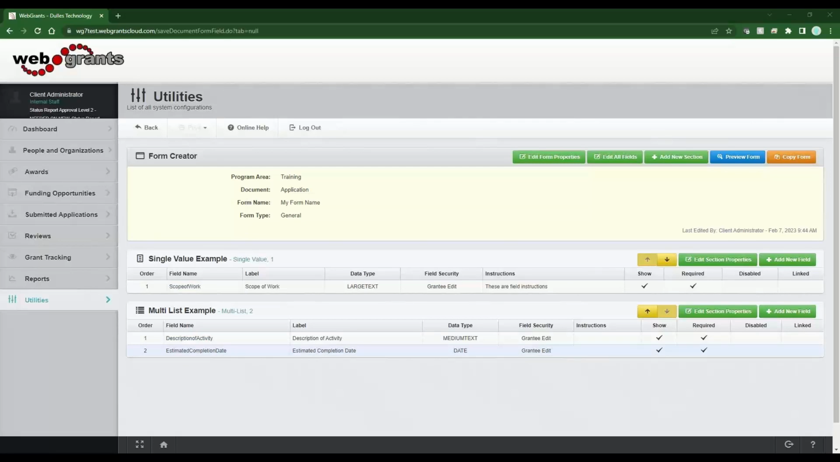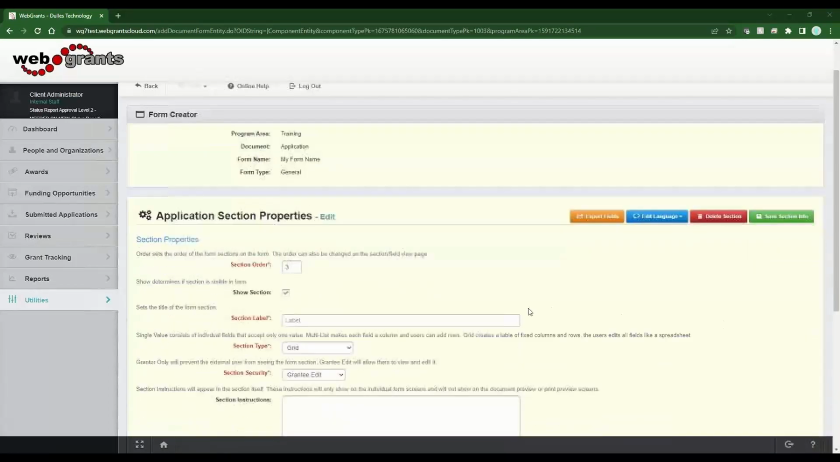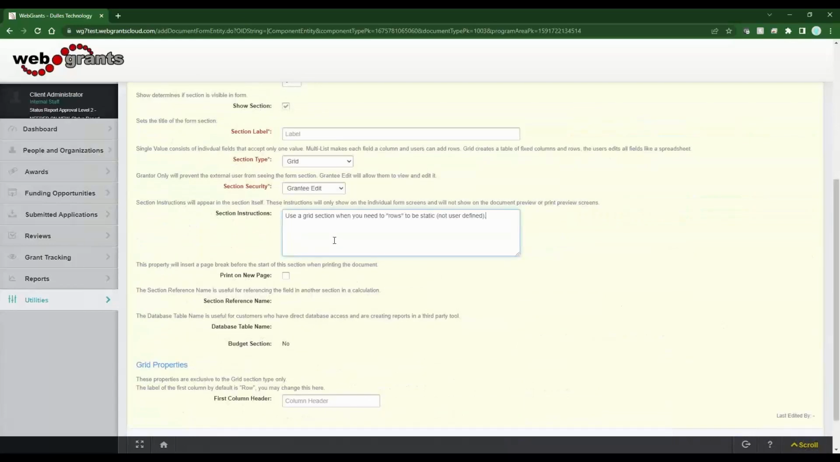I'm going to add a third type of section now, and that's a grid. It also opens in edit mode, and it's a single entry, but for many, many rows. So I'm going to click add. I'm going to choose grid. And then I'm going to add some instructions here. I'm just going to call it grid example.